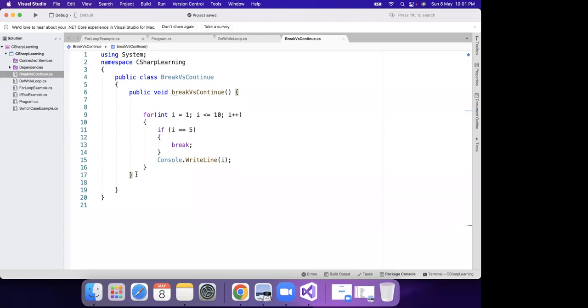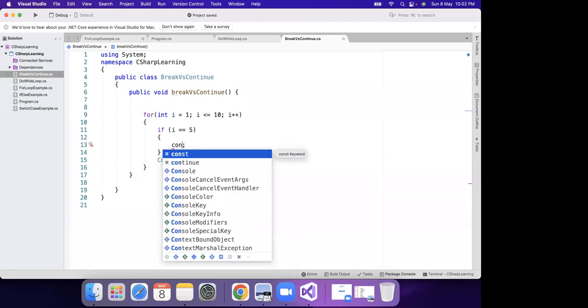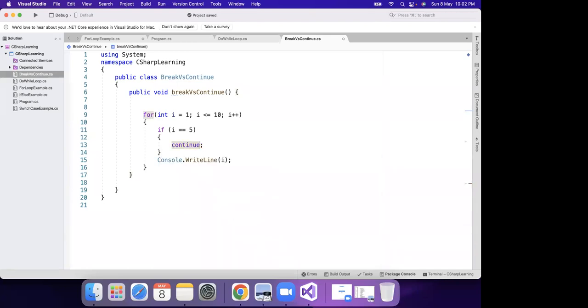Yes or no? Break is not solving your problem. So what should we use here? Yes, instead of break, we should use continue. We should use continue. So what will happen?